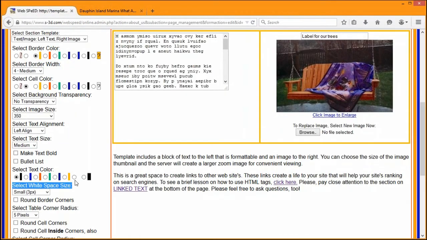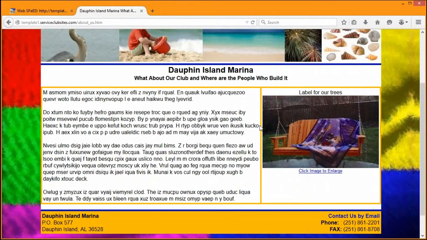So I want to talk about very briefly this select white space. This select white space is the number of pixels from the yellow line to the content of the table. Right now, there's only 3 pixels between that letter M and the edge of the yellow line.